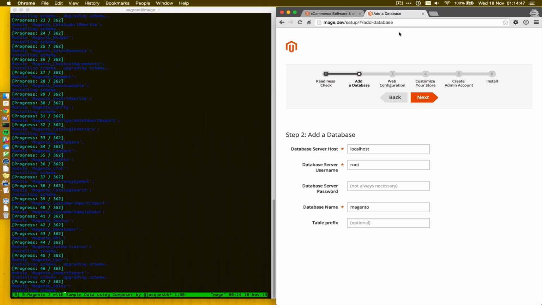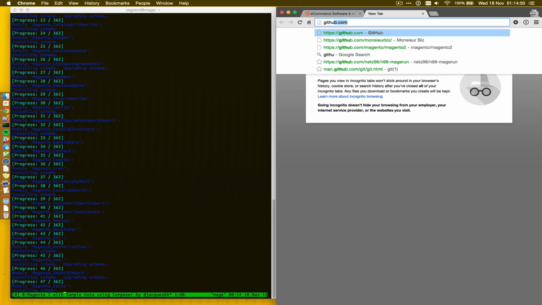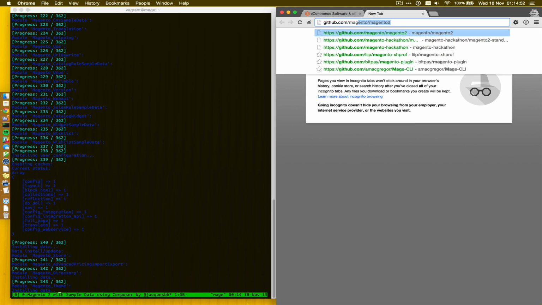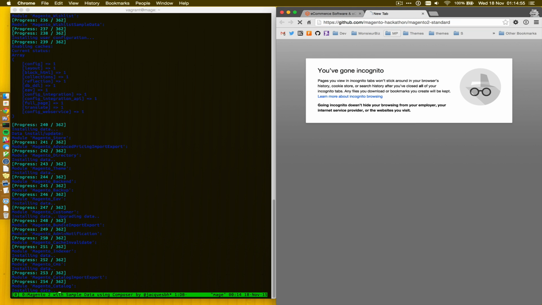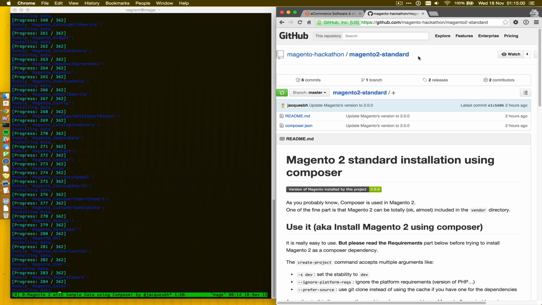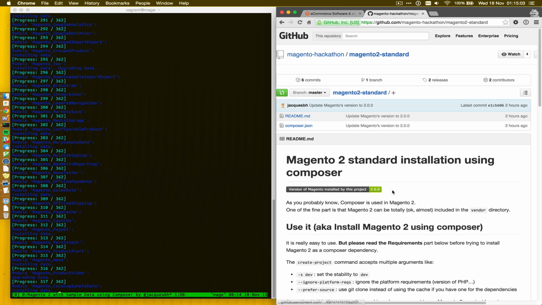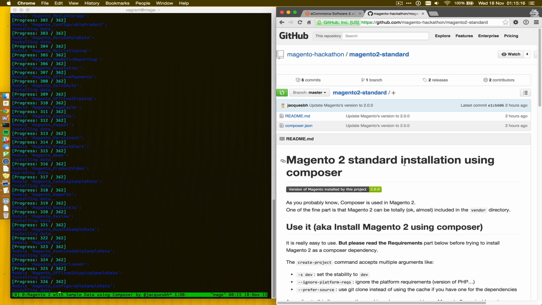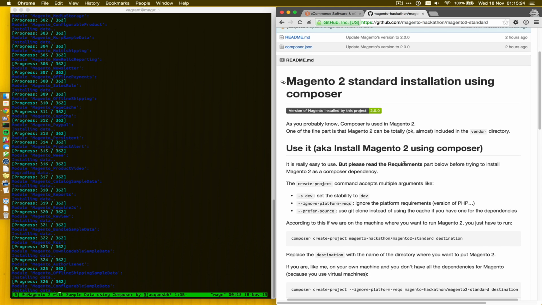So we don't need this page anymore. I forgot to load this page. So this is the project, Magento Hackathon, Magento 2 standard. As you can see, I updated 2 hours ago this project to install Magento 2.0.0. So the first Magento 2 final release is ready to be installed with Composer in a few minutes.